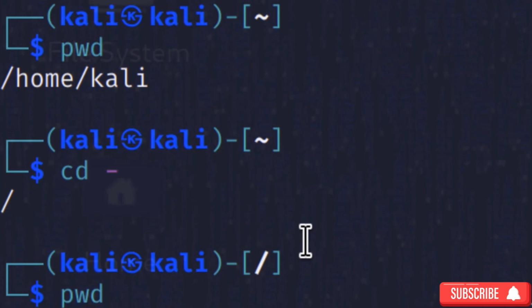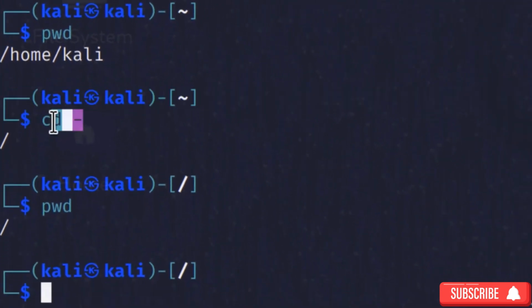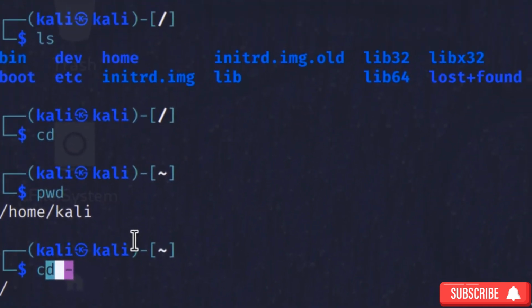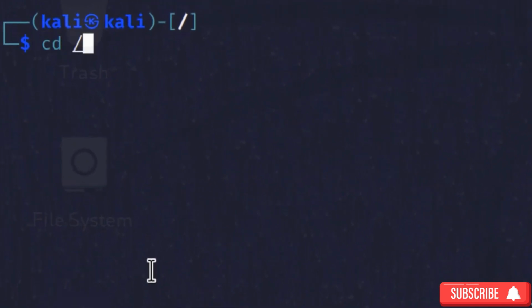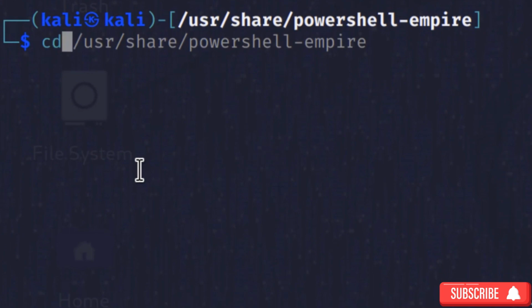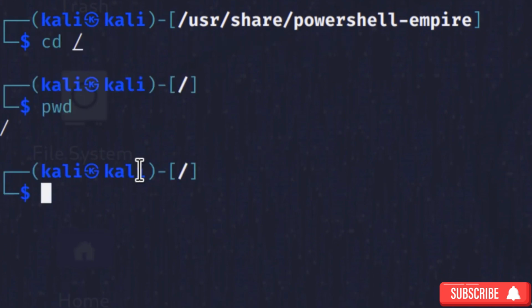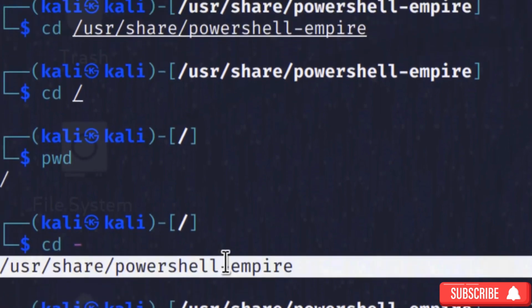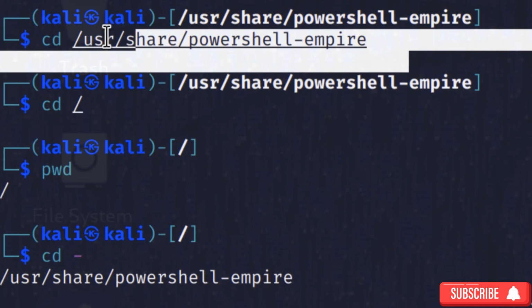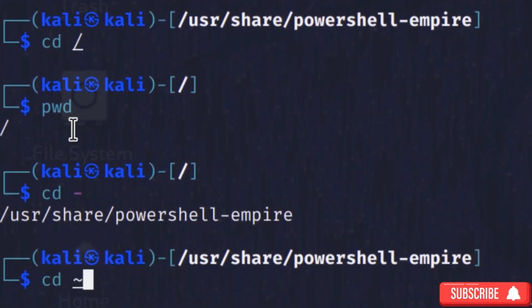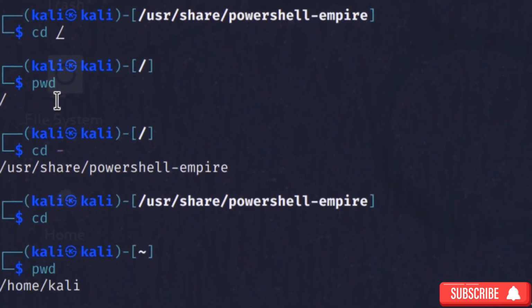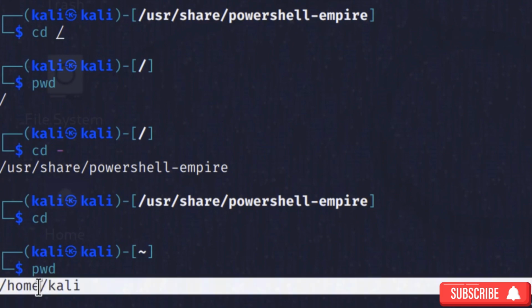And then you notice when I typed cd dash, it took me back to the directory I was in previously. So let me show you what this means. If I go to a directory, and then I go to the root directory. If I type print working directory, you can see I'm in root. If I type cd dash, it takes me back to the previous directory I was in. Okay? And then cd tilde, or just cd, takes me back home. So it's going to take you some practice before this becomes intuitive, but that's basically how this works.